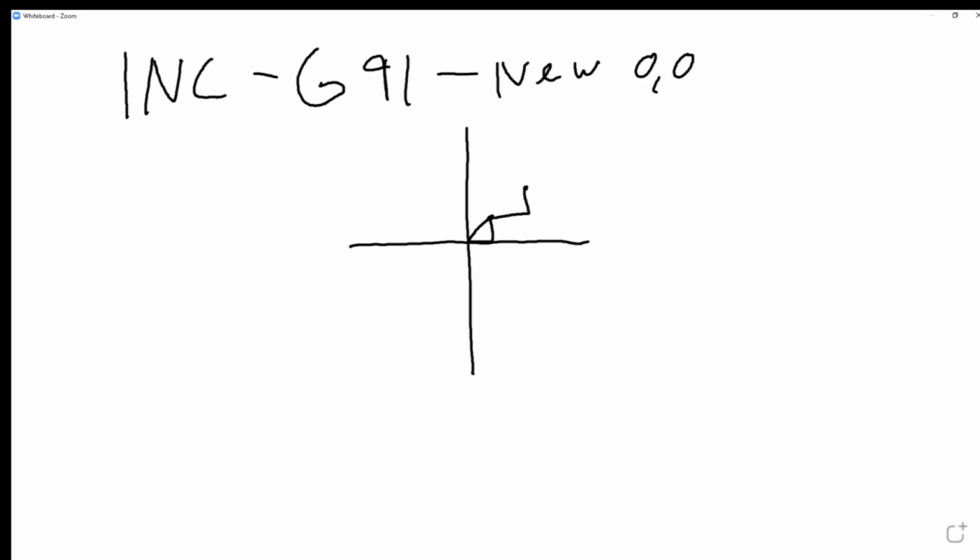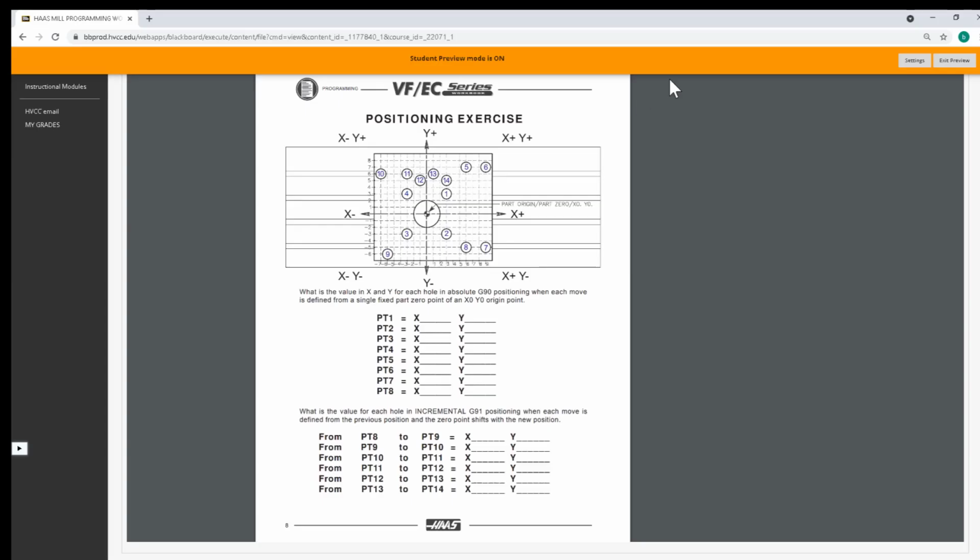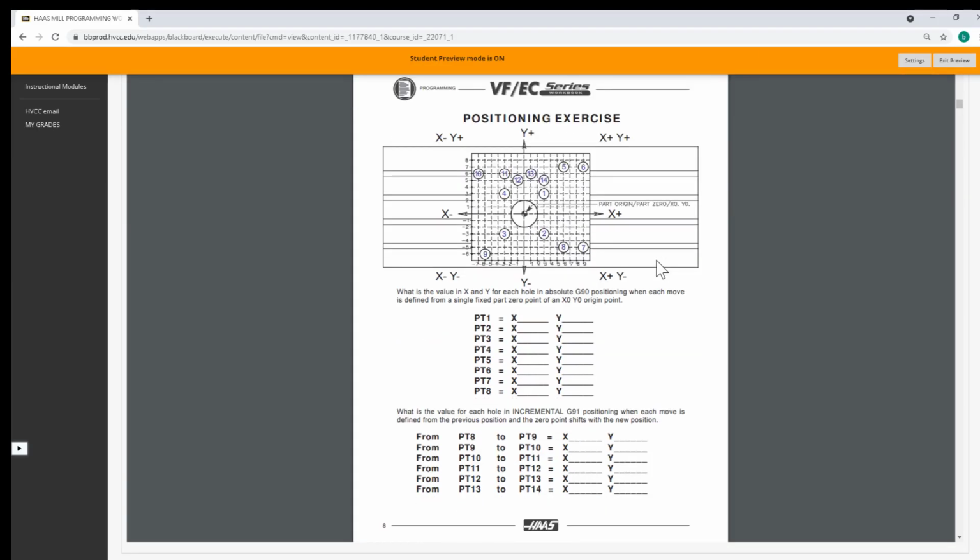There are times when you want to use this, but for the most part, I think it's wise to stick with absolute positioning. And again, the start of this is on page 6 in the HAAS workbook. Take a look at page 8. I'll bring this over now, what I'm looking at. Right now, here is page 8 in the supplied HAAS workbook.